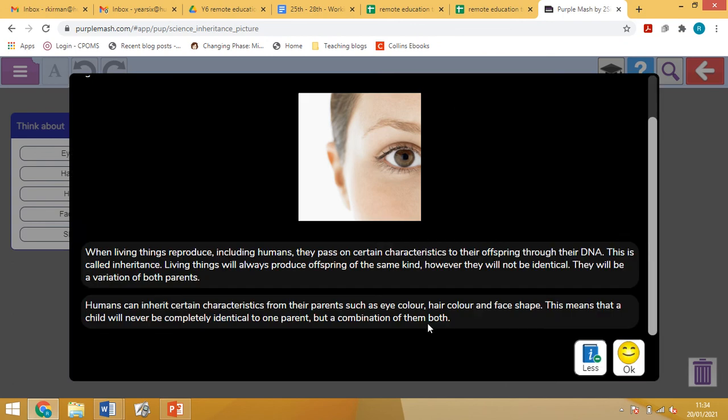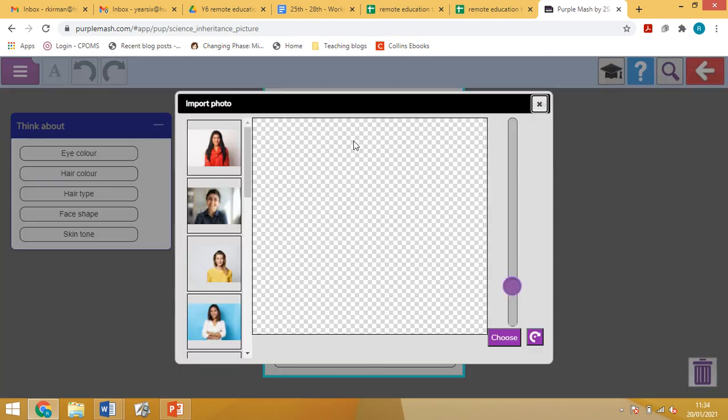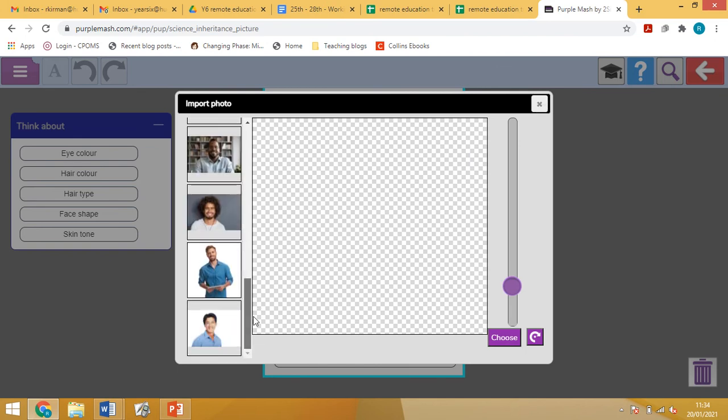So similar to the Mr. Men task, but this time with real people. And then there's a little bit more of an explanation of the task there if you need it. So on here, click on that little plus, and it should bring some pictures of some ladies up, and down at the bottom some gentlemen.